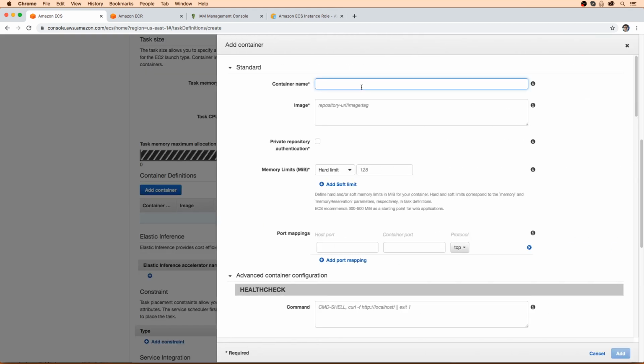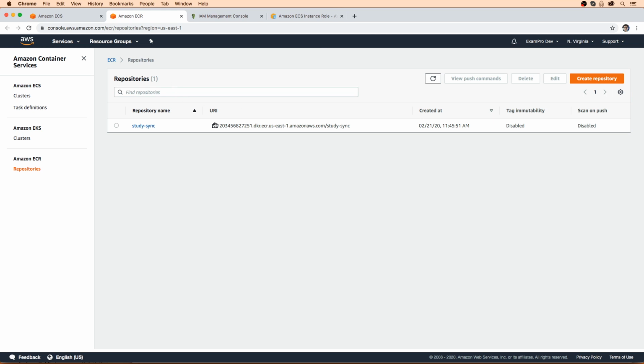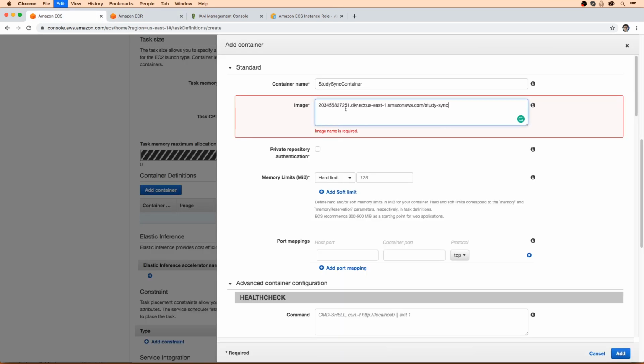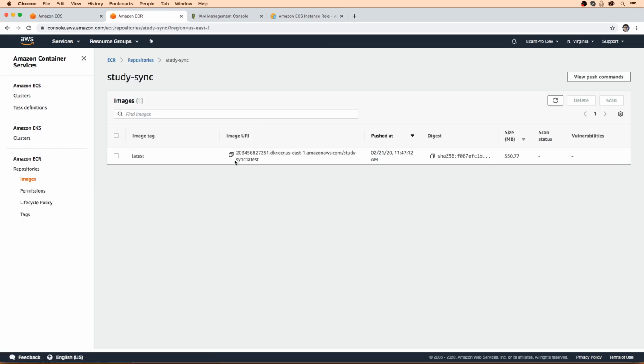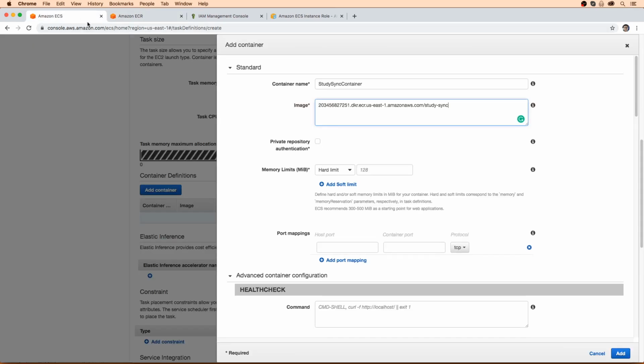I'm going to name this study sync container. And then we need to specify our image repo. So we'll go over to ECR. I'm going to copy that, paste that there. I think we want the latest. I think we can place the latest in here. And we'll set it to 256 megabytes. It's a Node.js app. It doesn't require a lot of memory.